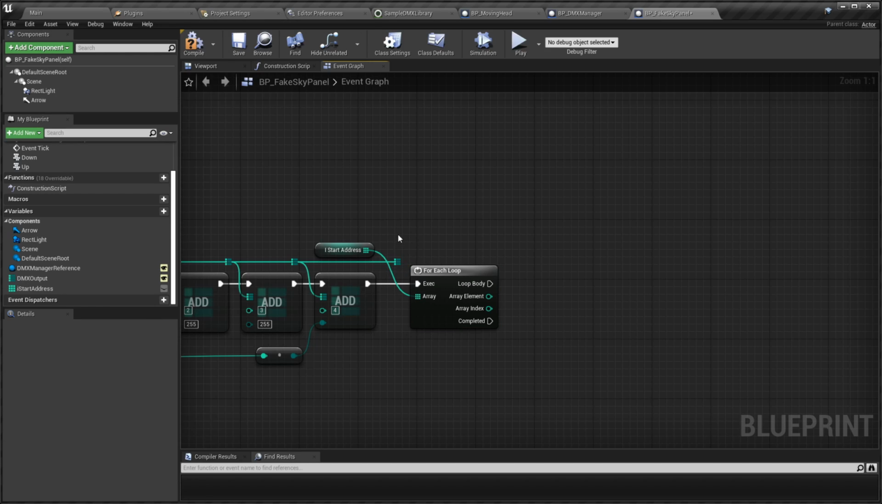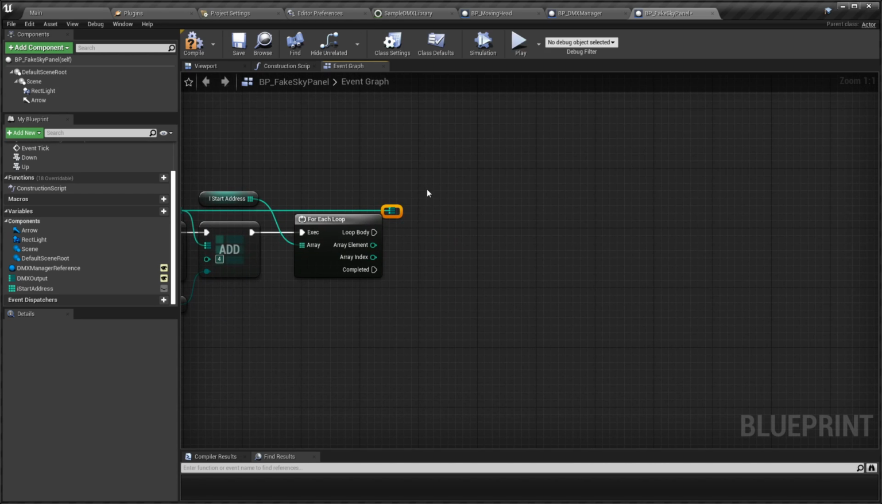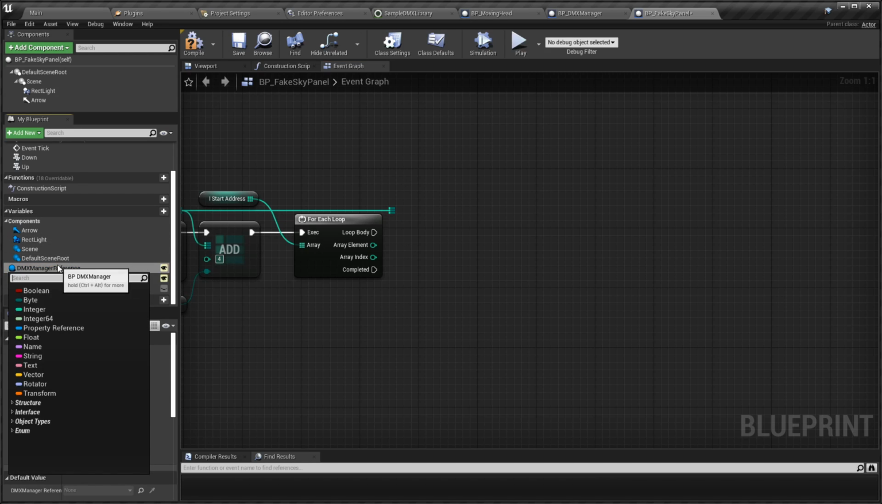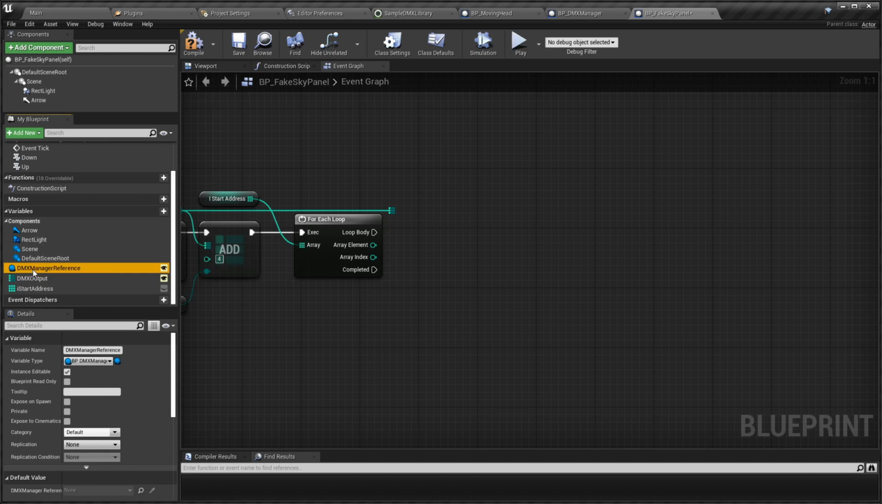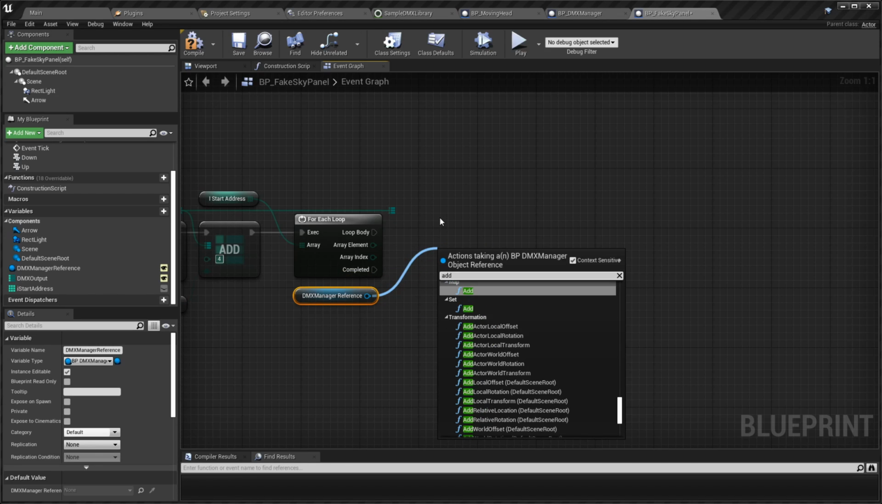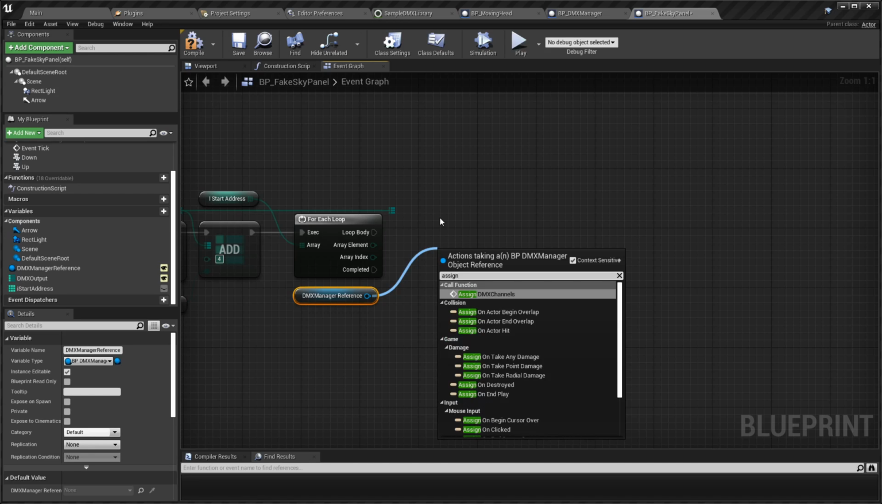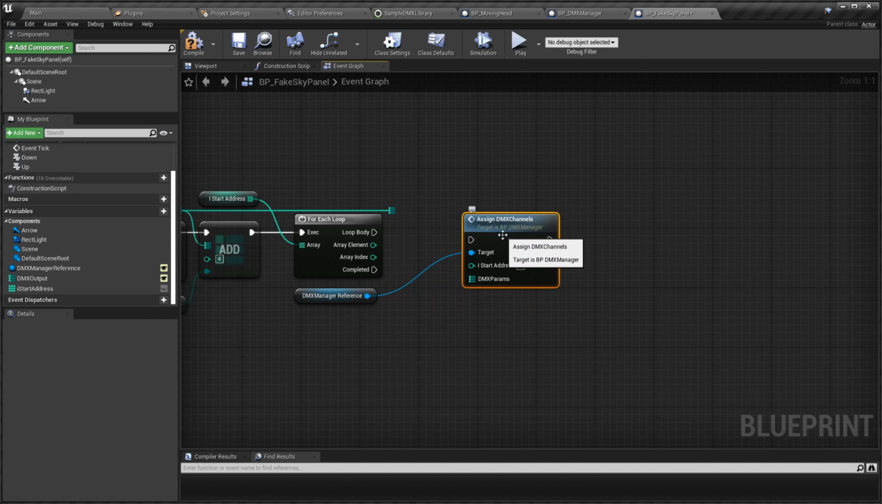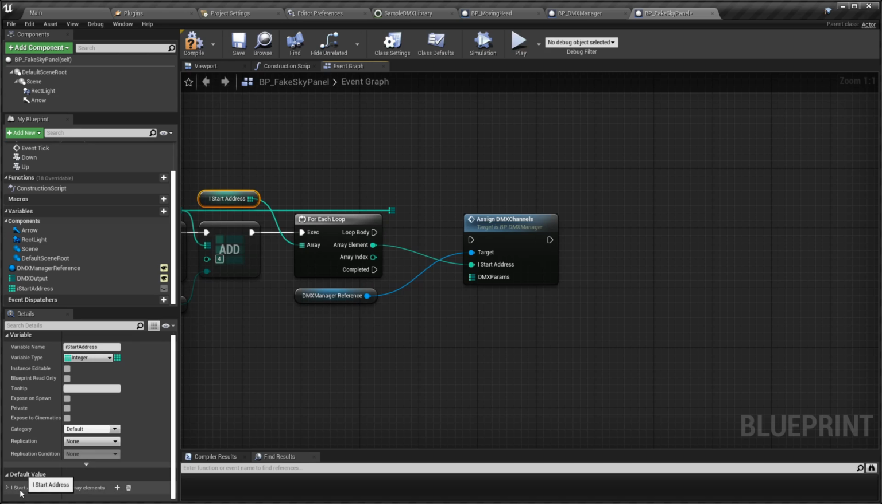Then we can select this guy and mouse to just the edge of it, and we can move that guy around. So in this case, we want to grab our DMX Manager reference, a get, and then here is where we can call our assign DMX channels. So we pass in the element of the array as the start address, which here we've set our start addresses already.